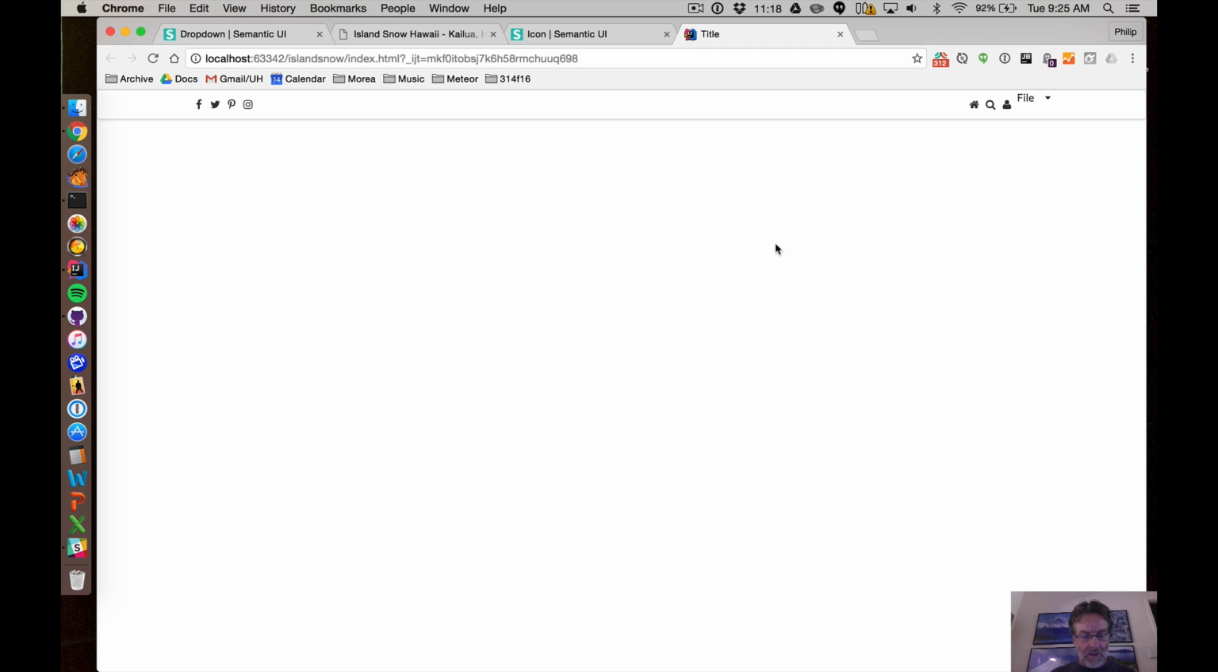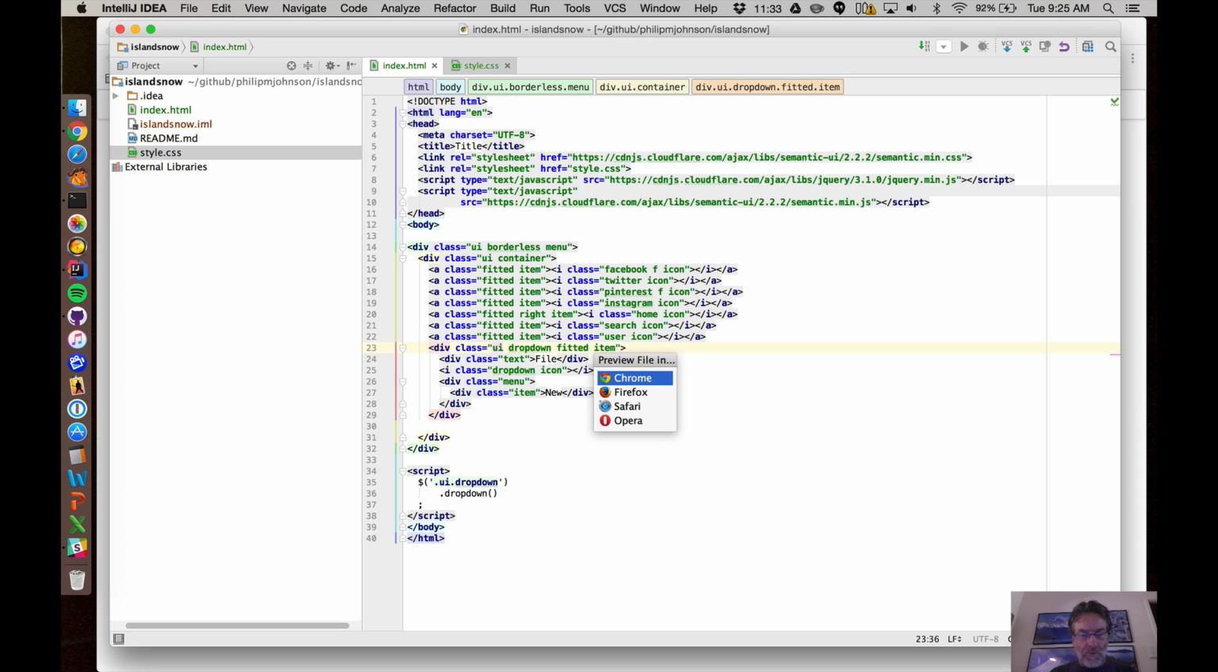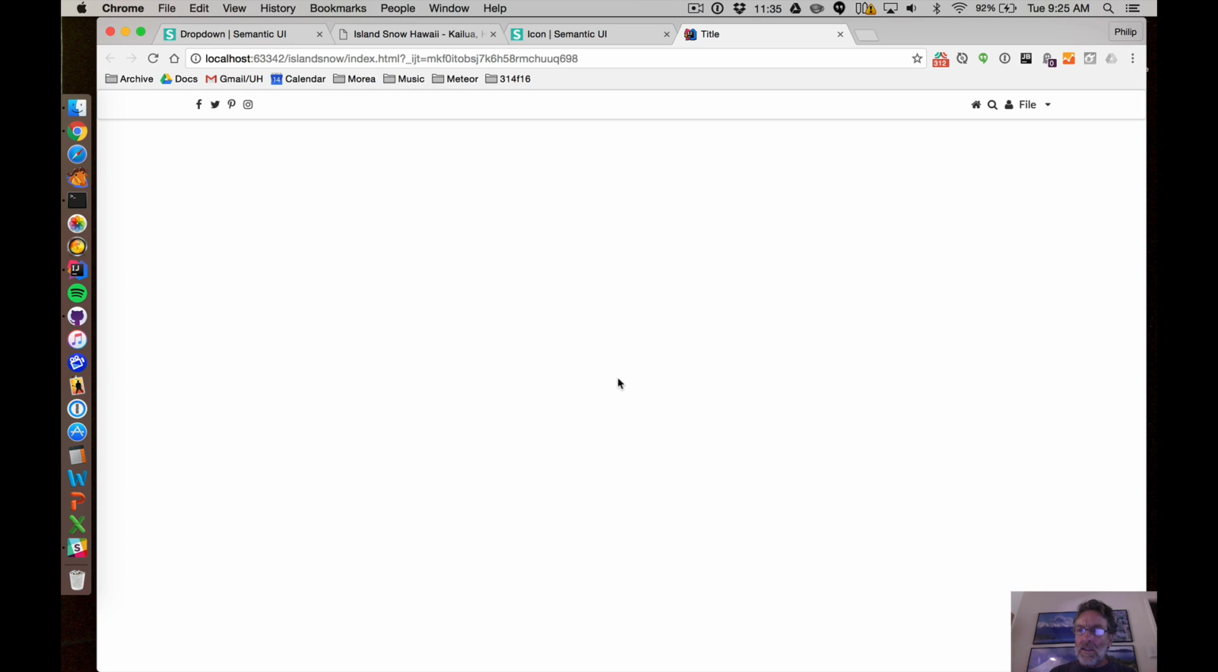Let's try to fix the formatting first. The point is that we say UI dropdown, but it actually should be an item in this other one. So let's say item. In fact, let's say fitted item, because that's what it is. And so if we preview that, bam, now it looks like all the other ones. So that's good, but it doesn't have the right content.